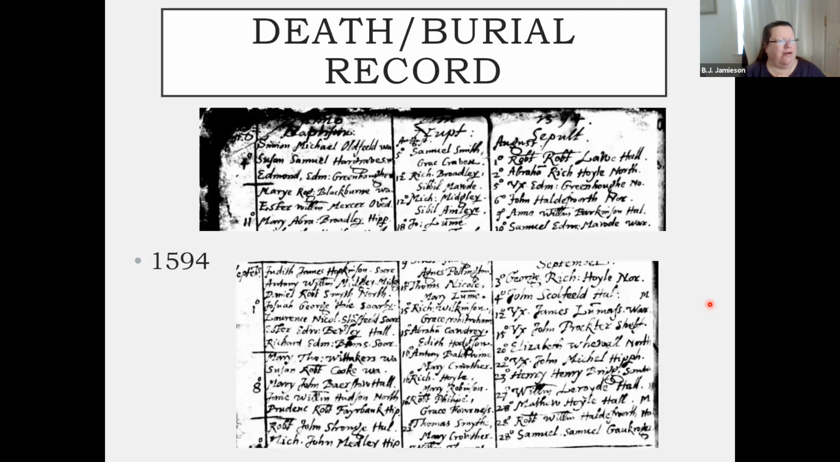You get death and burial records, and in most cases, you just get the name and where they lived. In some cases, you get a parent's name if it was a child. But you'll notice here, these are baptisms in this column. These are marriages. And this says sepult, and that's Latin for burials. There are a couple English words that derive from that. But you want to be careful in making sure you get the right column because a lot of these early registers were done in this kind of column style.